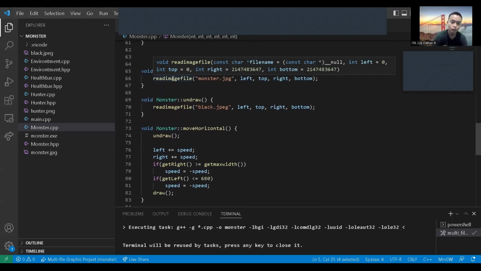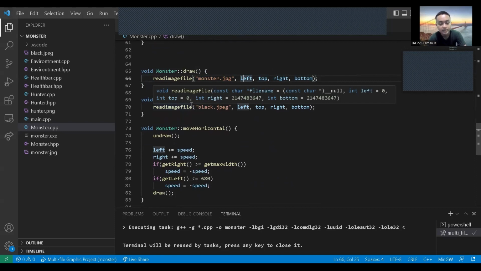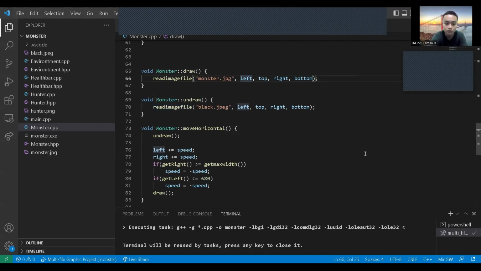So we call the name file in here monster.jpg, and then this is the left of rectangle, top of rectangle, right of rectangle, and bottom of rectangle. And then in here for the undraw, we just insert the black image because we don't know how to really delete and erase the image in C++.